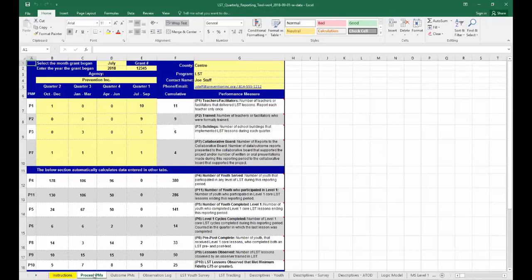Process performance measures are simply counting of the how many things that we did. And the outcomes performance measures are usually changes, typically around pre and post testing, that we see in the participants in the program. So those are the outcomes of the program as opposed to the tracking of the process of the program.